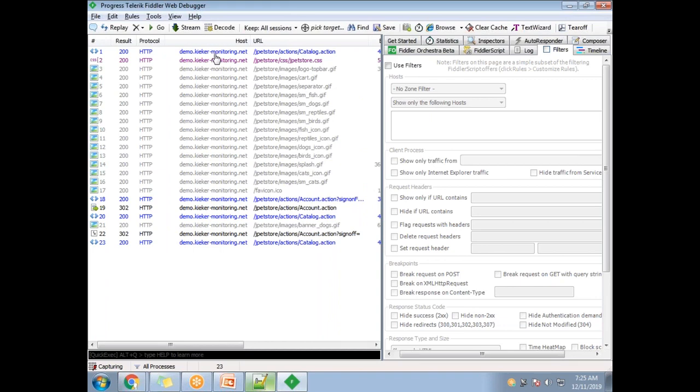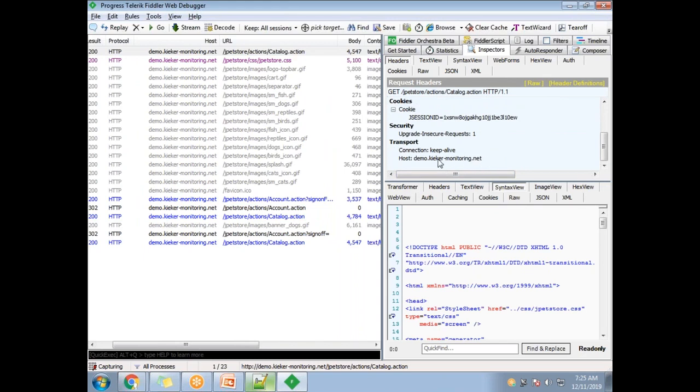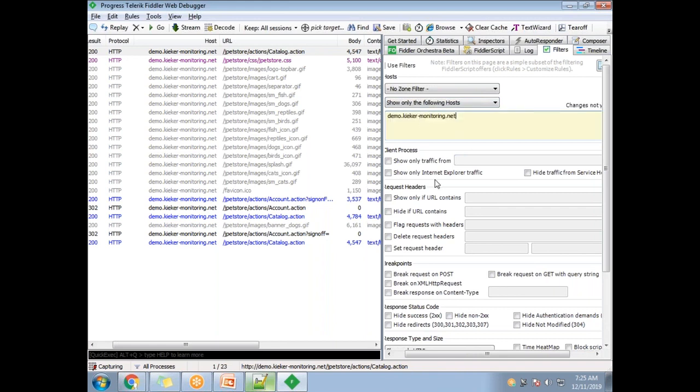But in case something else is getting captured, guys, maybe related to Google, you can avoid it. I mean, along with this democaker, let's say from Google APIs or Yahoo.com or some other traffic is getting captured, and you don't want that traffic to be captured. Go to save filters and show only the following host, and give the host, which is democaker.